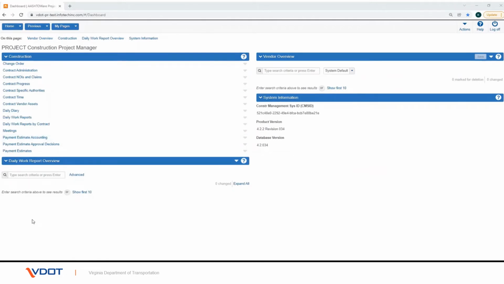In this video we will walk you through the process of managing vendor assets and associating them to a contract as a project manager. Vendor assets include equipment, personnel types, and supervisor. Each vendor, including the prime contractor and all subcontractors, need to have vendor assets added. Once these are added, they are available to become contract vendor assets.